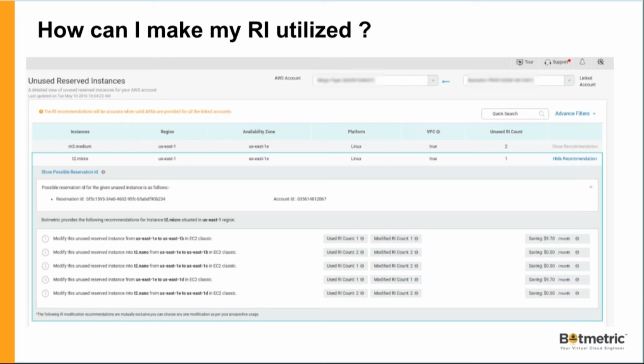Amazon allows you to modify your RI reservations, as long as you are in the same family. It will also allow you to modify your availability zone. Let's say you bought a T2 medium in US East 1A, but you are running your machine in T2 medium US East 1B. If this is not getting applied, you can go and modify the reservation to US East 1B. Once you make the changes, your reservation is applied immediately.